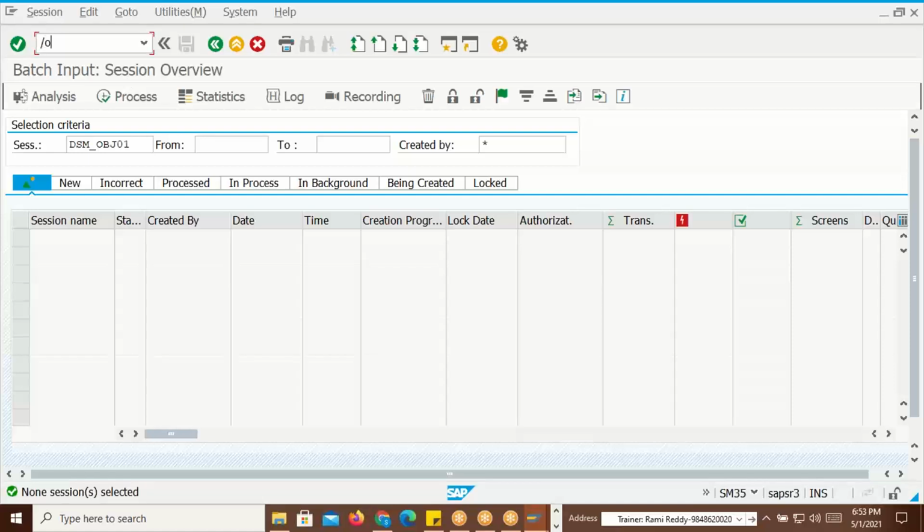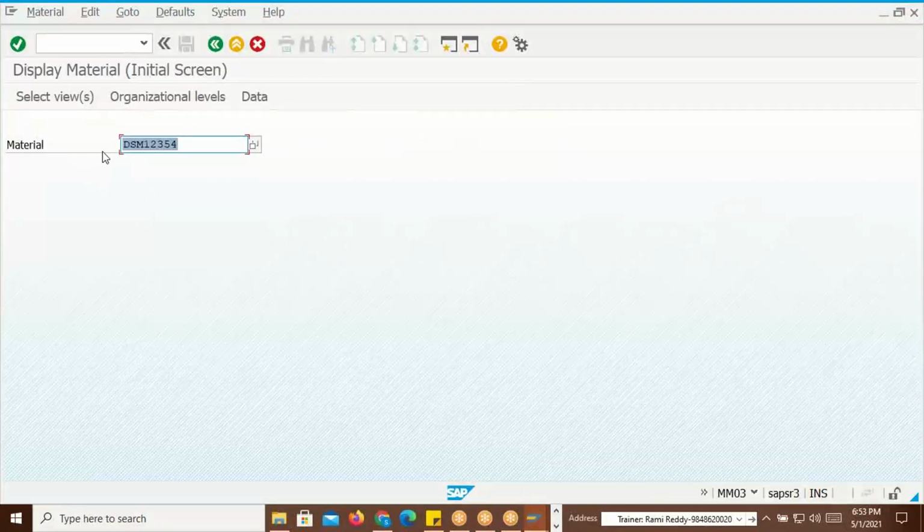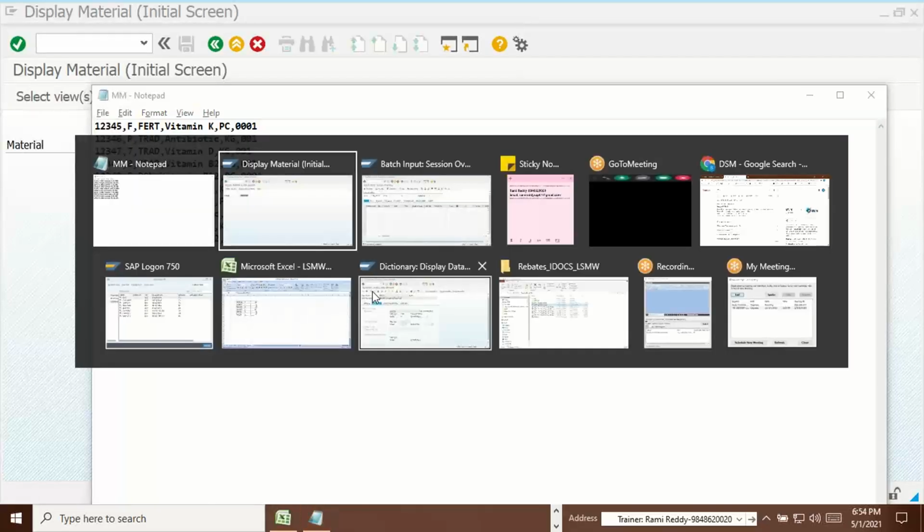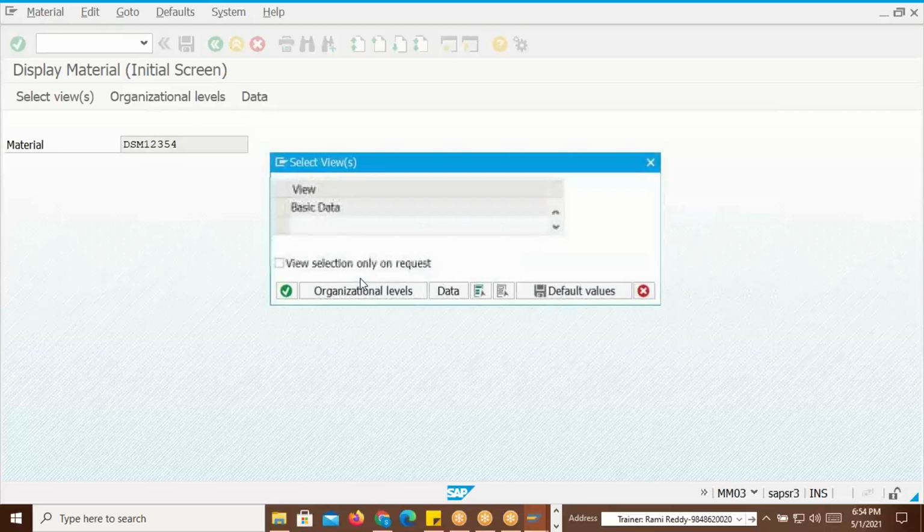Now see, /o. So MM03, if we click on enter, see it is giving the last material number DSM 12354. If we go here, see here, the last one will be DSM 12354. So exactly it is showing the previously accessed number in the system. Now if we click here, it will be 8 only, it will be HAVA only, it will be vitamin B12 kg01 only. Now if we click on enter, this was created.